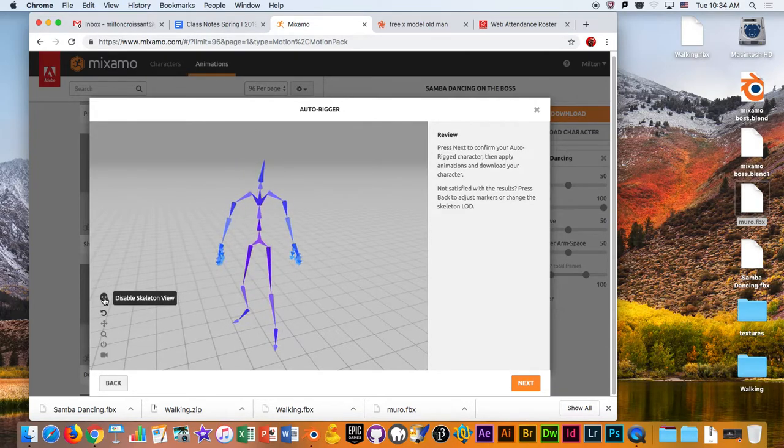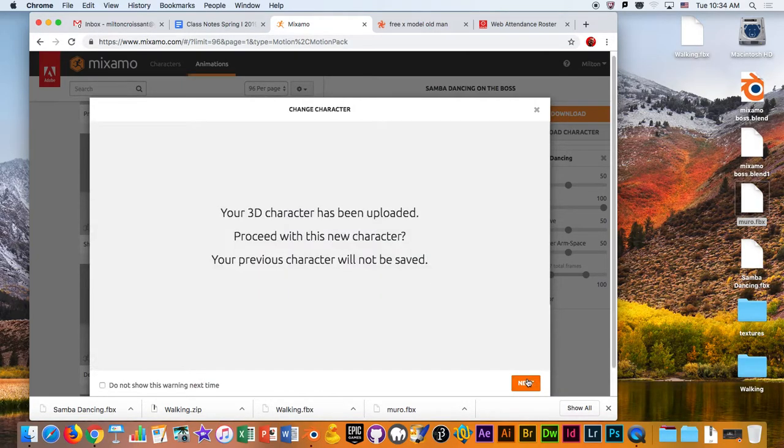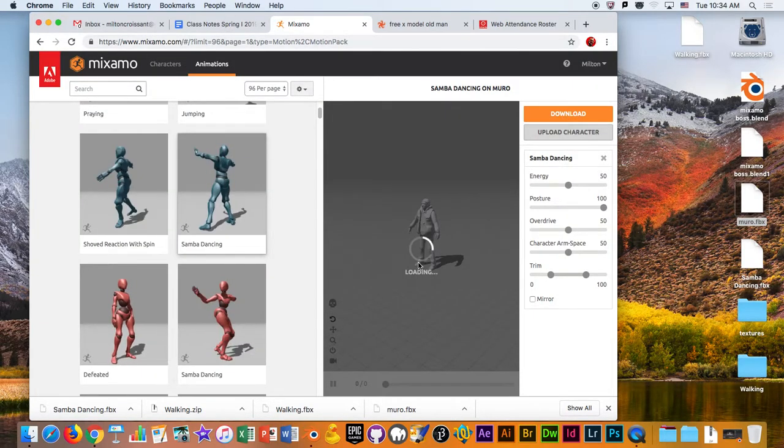Enable skeleton view. Nah. So if I hit next, when you're working with Mixamo, they really have just one slot for any character at a time. So I had that boss character loaded. If you upload something, it asks you if you want to replace that with this new character. And I'm like, yes.